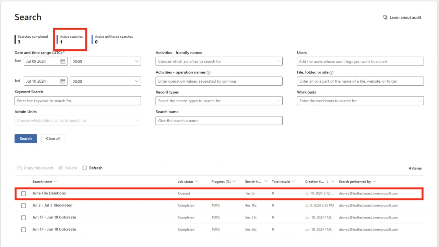The job status says queued. It'll take a while to run. You can go get a coffee, get back, and perhaps the status will now move to 100%. At the top of the screen, you can also see active searches now shows a count of 1, which means there's one search which is actively running at this point.